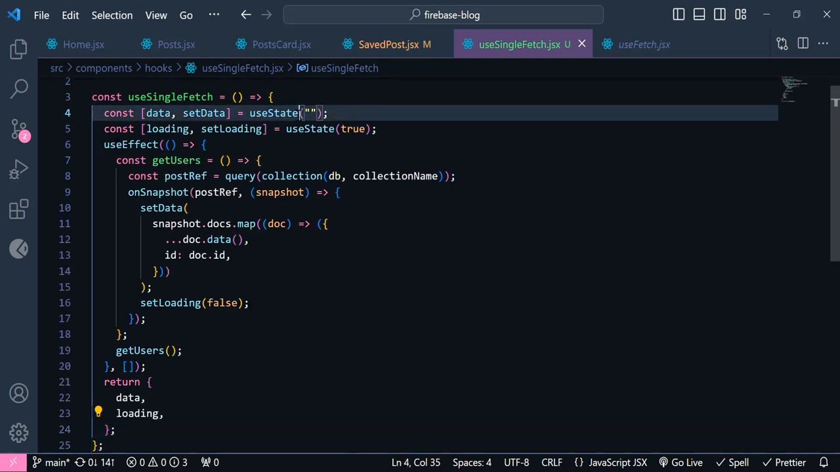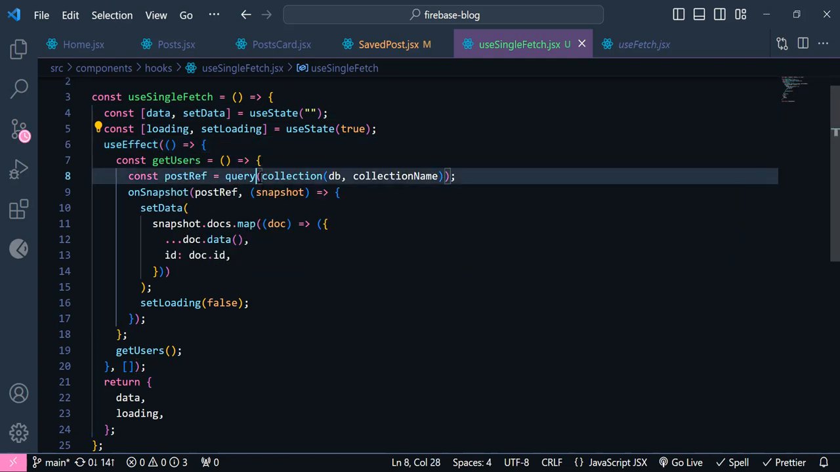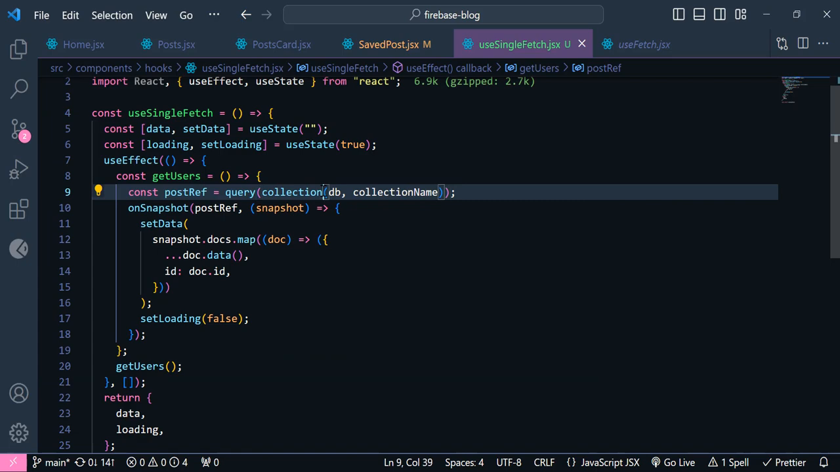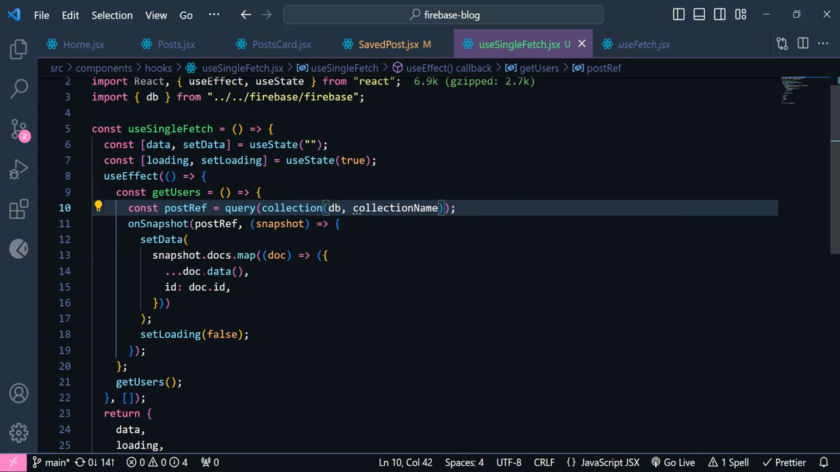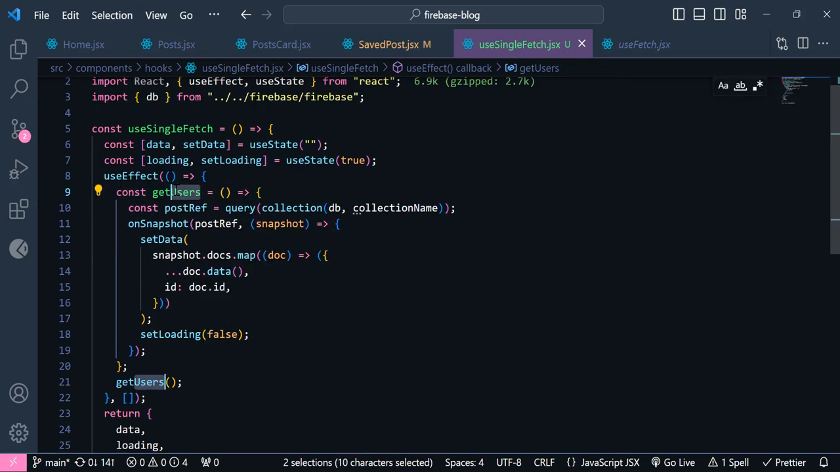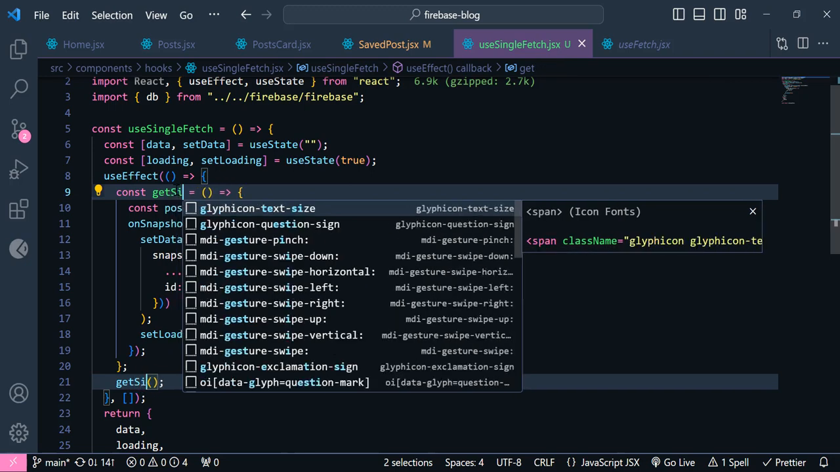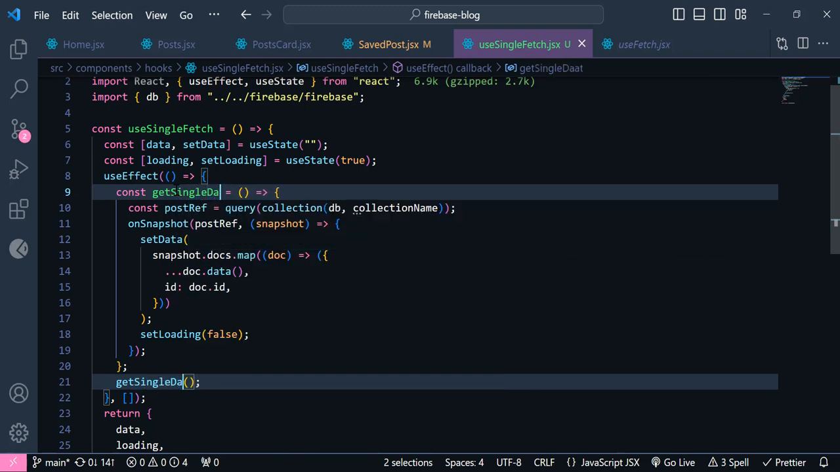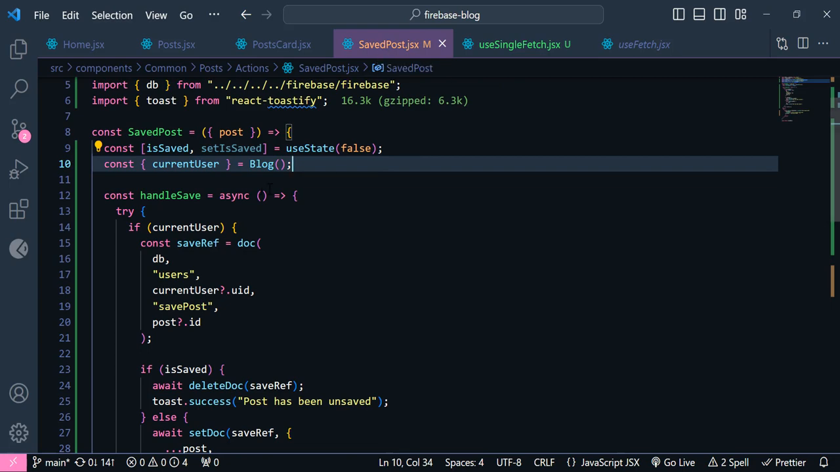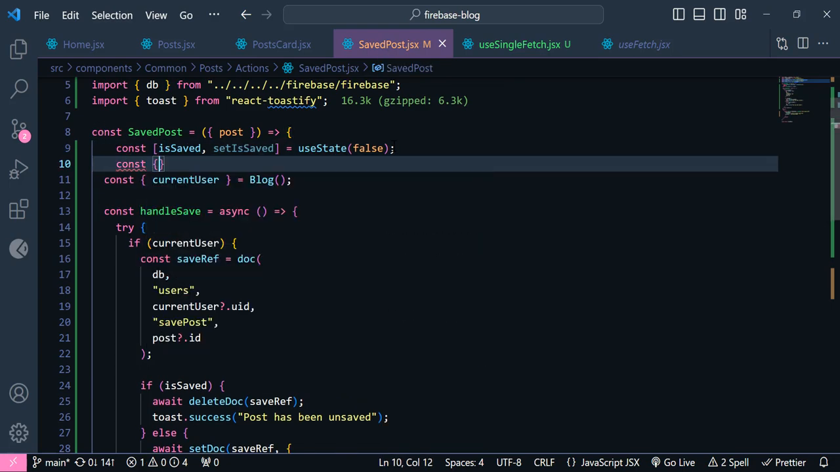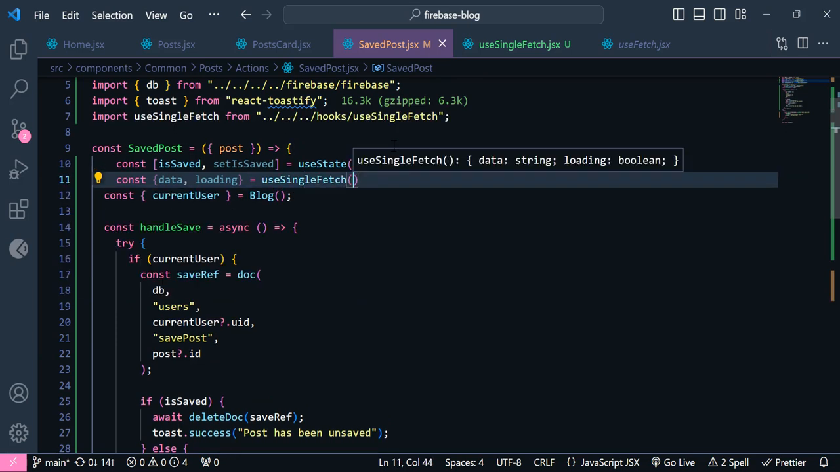Okay, let's import this useState hook and this useEffect hook. We are going to get this query function, this collection, and this db. Okay, and also I can change this to be getSingleData. Alright, inside the save post, I'm going to get this data and loading from this useSinglePage hook, and we need to send multiple props in here.